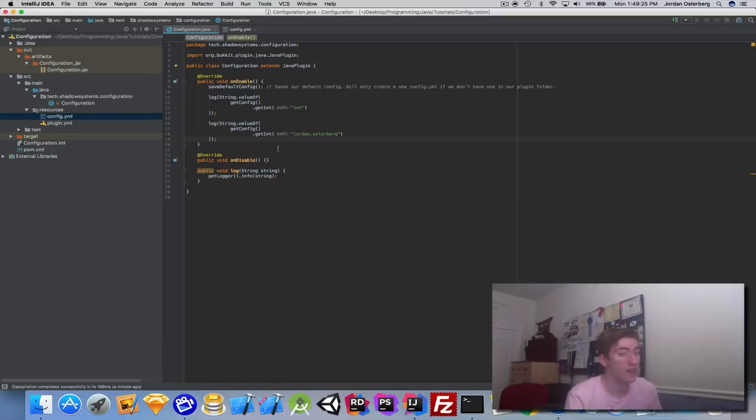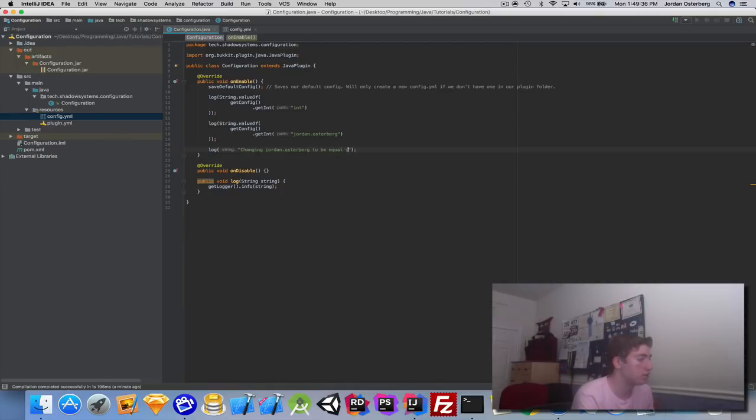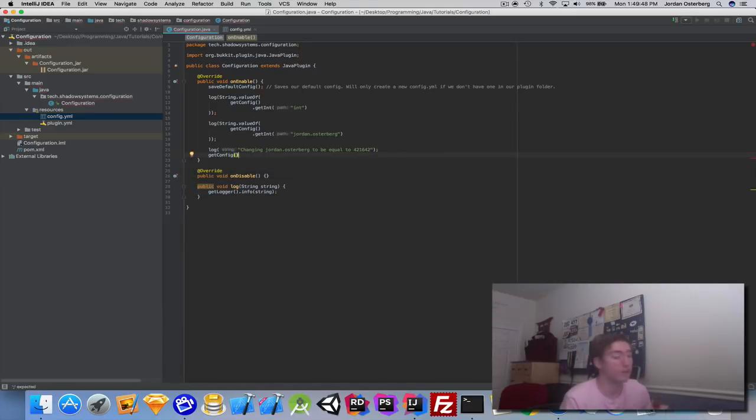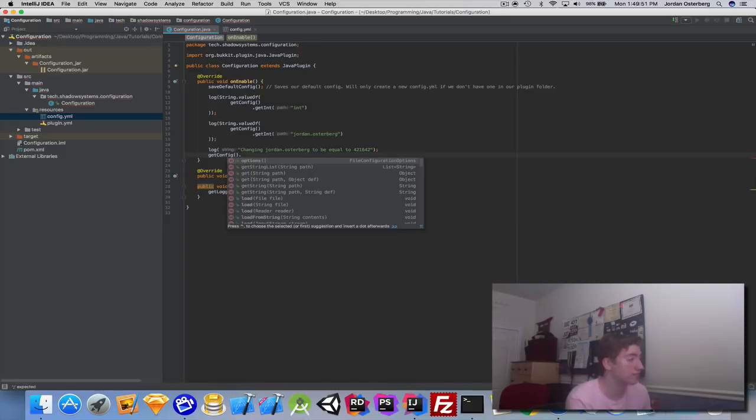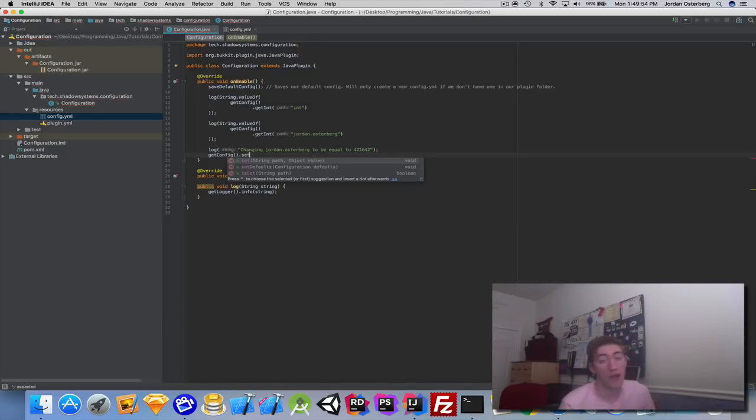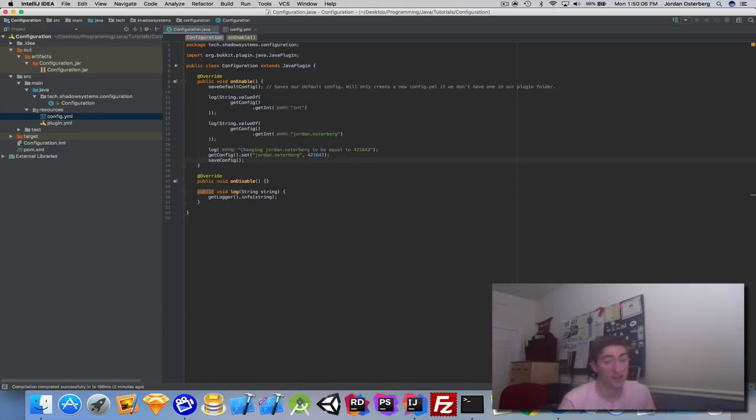So what do we want to do? Let's go ahead and change one of our values. We're just going to log changing Jordan.Osterberg to be equal to, I don't know, all sorts of random numbers. We want to say getConfig(), so again, this accesses our config.yml file. We're going to say set, and it's asking for our path. So we want to say Jordan.Osterberg, because that's our path, to be equal to that value. And we're going to call the saveConfig method, which, as the name implies, saves our config file.